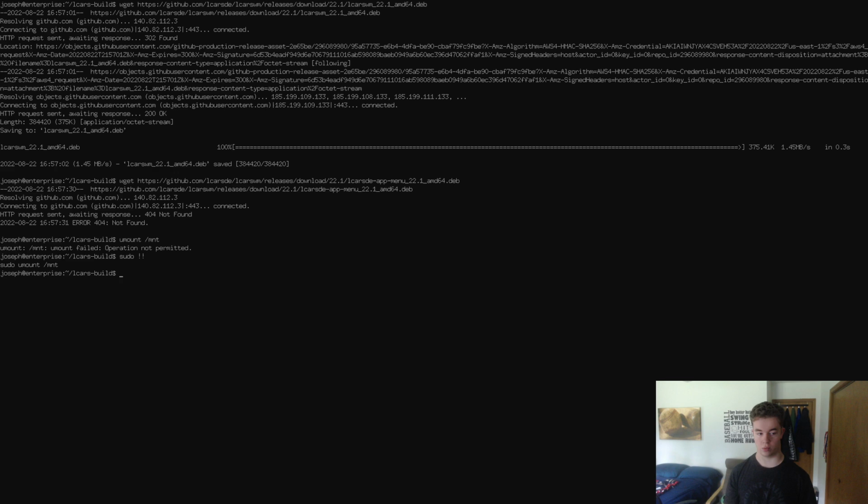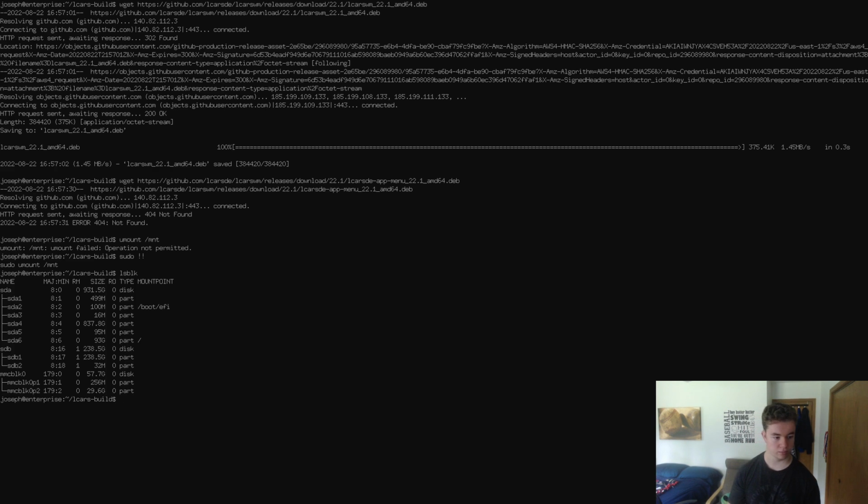So before I removed the drive, I actually typed in umount /mnt to safely eject it. Then I had to do the sudo double exclamation mark again. Now that I've inserted it, I'm gonna run this command again to mount the drive.